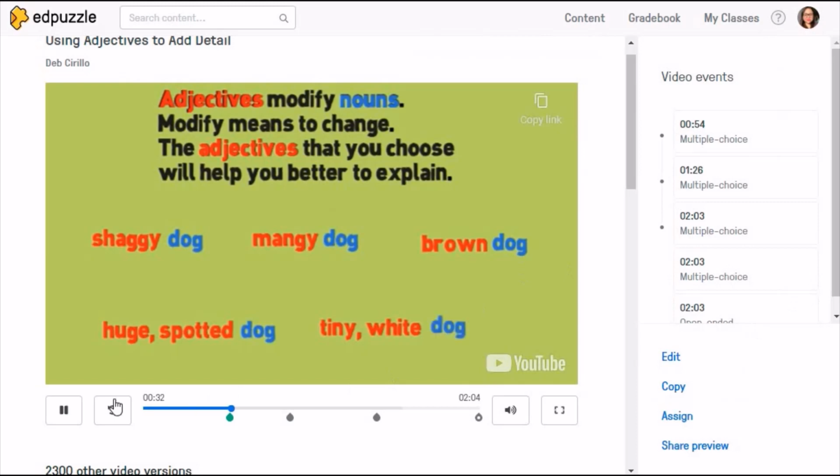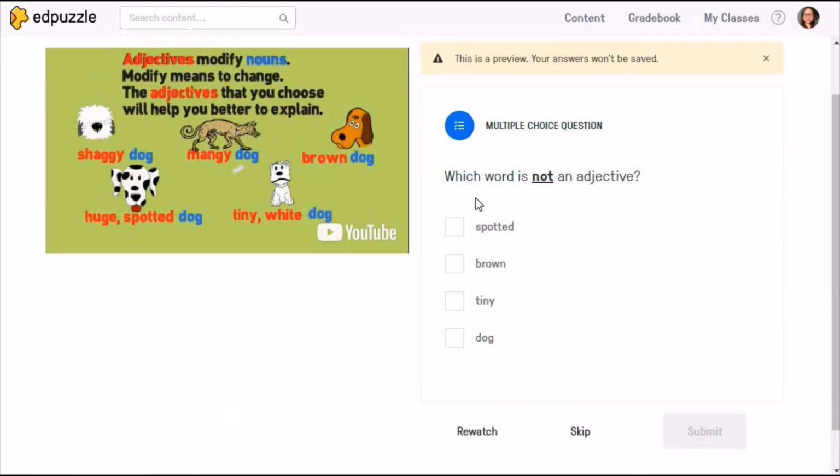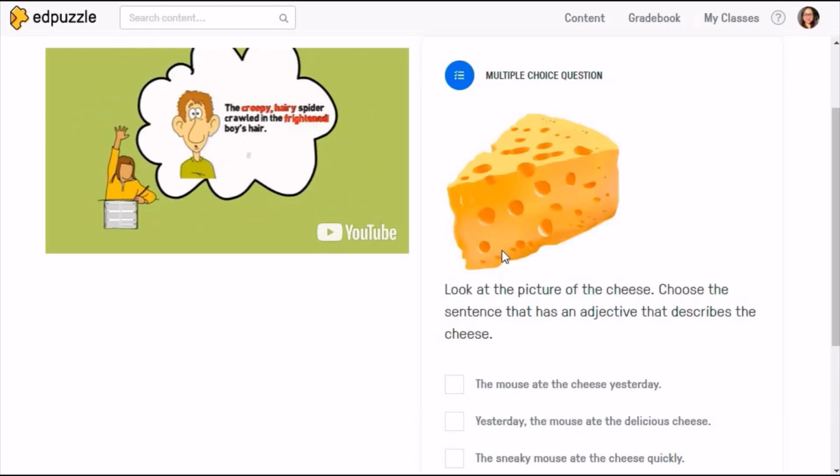You can click continue. So as we continue on, we will get to the different questions. Which word is not an adjective? I think this could work for my students, especially my students with disabilities, because there are visual supports that go along with each of the adjectives. There's one more question at the end.